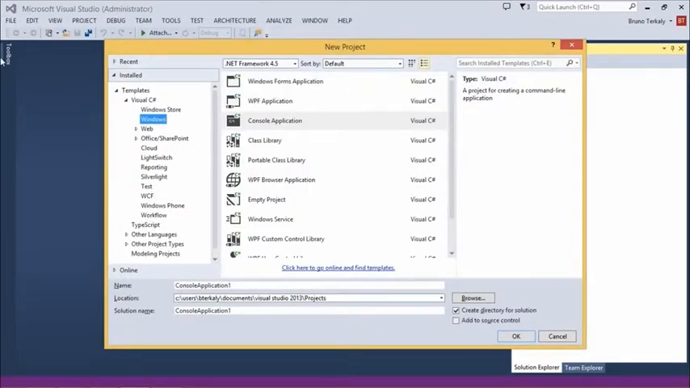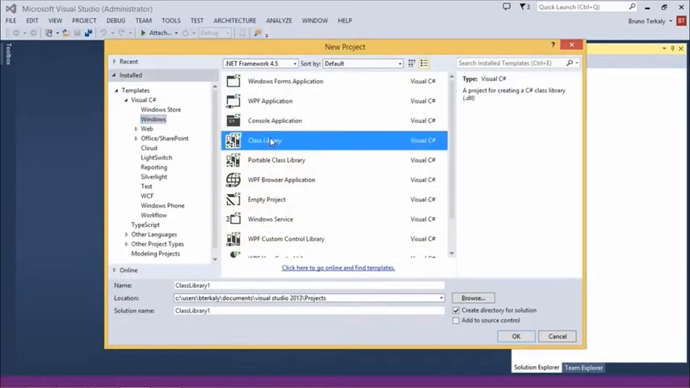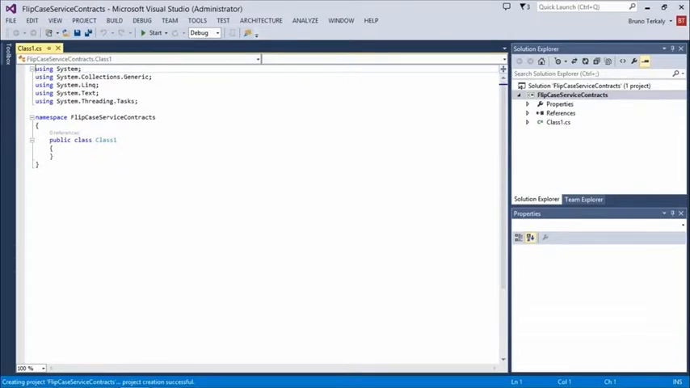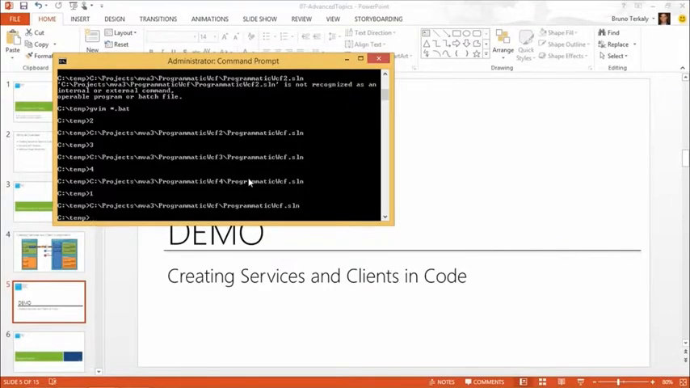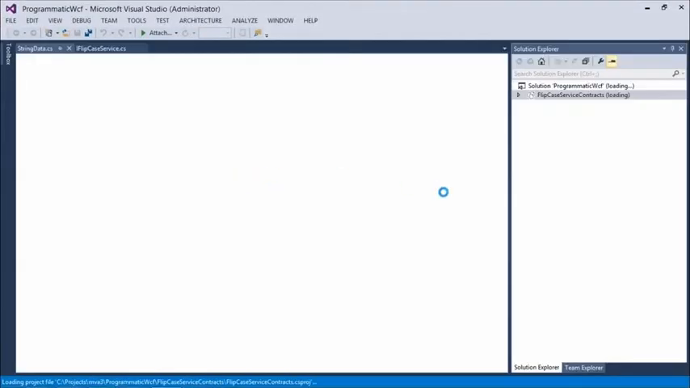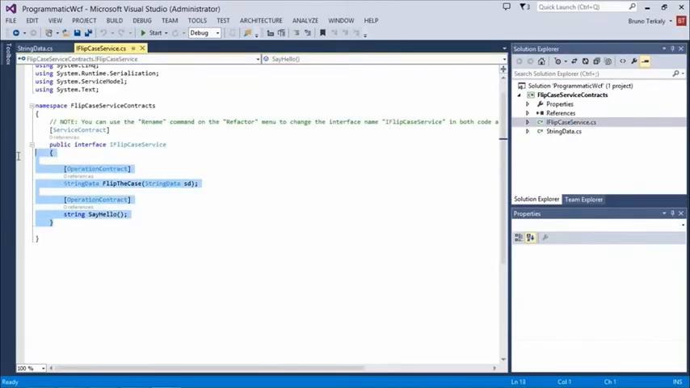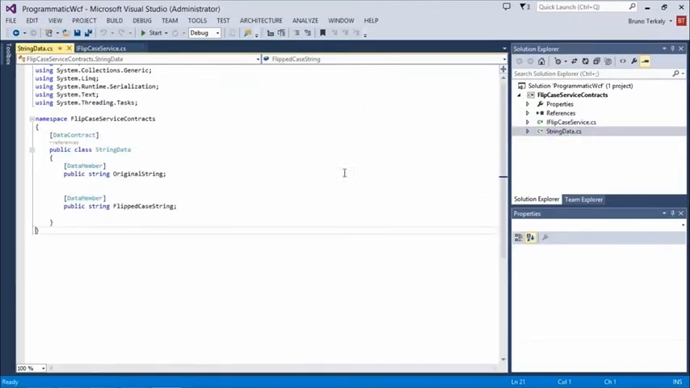Let's start with the actual interface itself. Much of this is done all with class libraries except for the hosting, which will be a WPF application. So what you're going to do here is basically flip case service contracts. So this is just a project that will hold the interface as well as the data contract. But to make things a little more expeditious, I'm going to open it up, already kind of completed. Here you can see it. We've got the interface, which by now you've seen in previous posts, simply the interface, no implementation here. And we also have the data contracts.